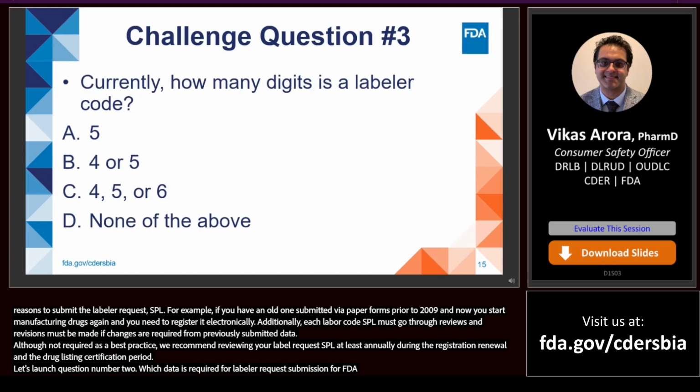And lastly, challenge question number 3. Currently, how many digits is a labeler code? A, 5, B, 4 or 5, C, 4, 5 or 6, or D, none of the above. The answer is B, 4 or 5. Currently, we have 4 or 5 digit labeler codes. Once we run out of these labeler codes, we will move to 6-digit labeler codes.